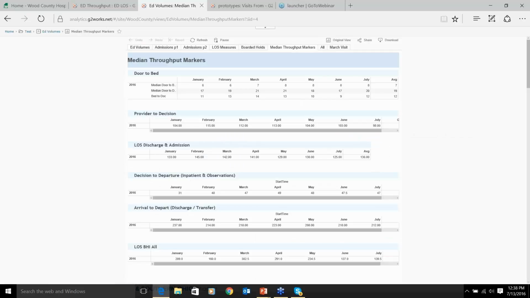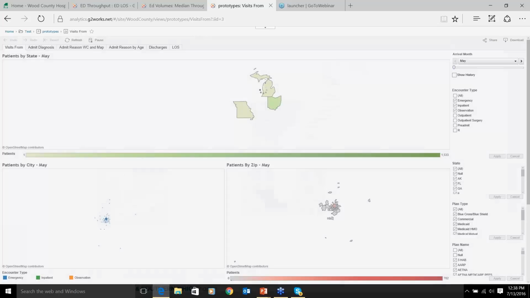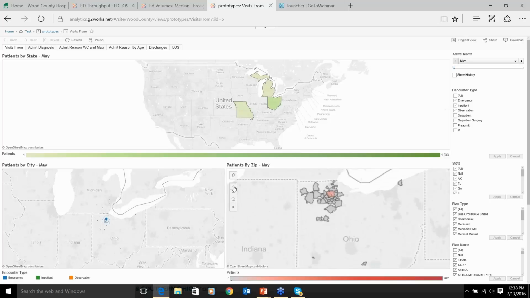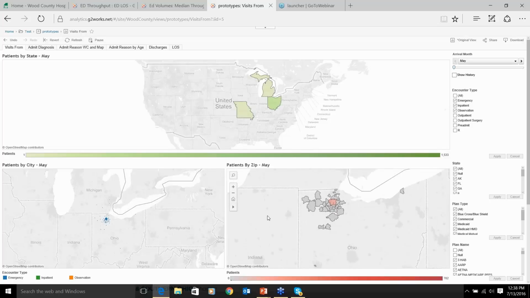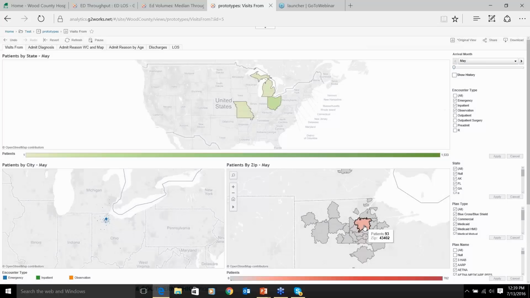We want to see where our patients are coming from. How are we going to market ourselves? By doing this visualization, we've got somebody that came from Missouri. You can look at the patients by zip code. If you zoom in, you can say, oh, that looks right. The little red blob there, let's hover over that and see that, oh, that's Bowling Green. That makes sense, that's where most of our patients, 93 in this instance, are coming from.